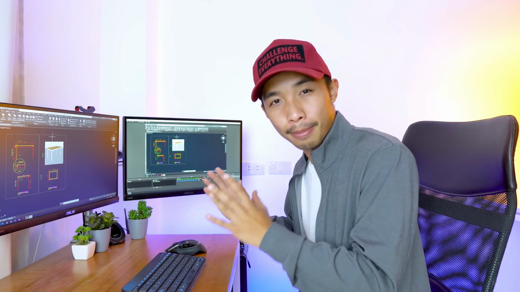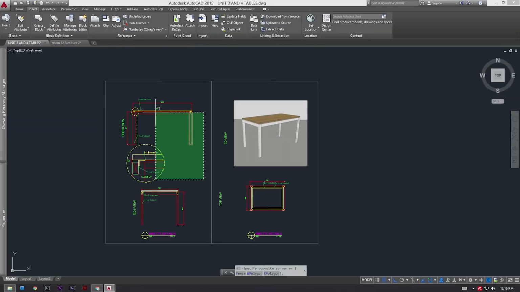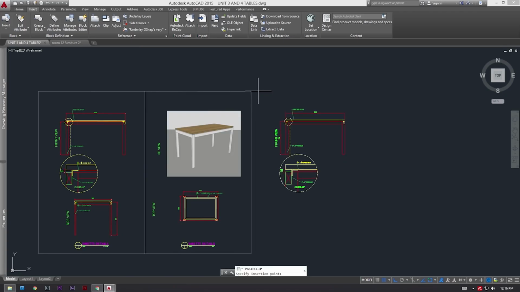But there's an even faster and better way to do the copy command. To do this special copy command, all you got to do is select the object you want to copy and then press Shift, Control, and then C. All you got to do after that is select a reference point. After that, you could press Ctrl V and then paste the object that you have copied.